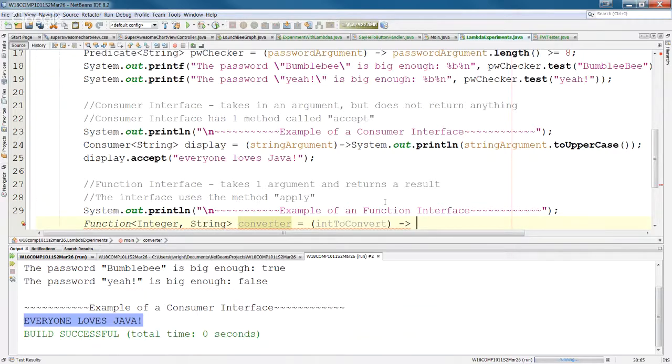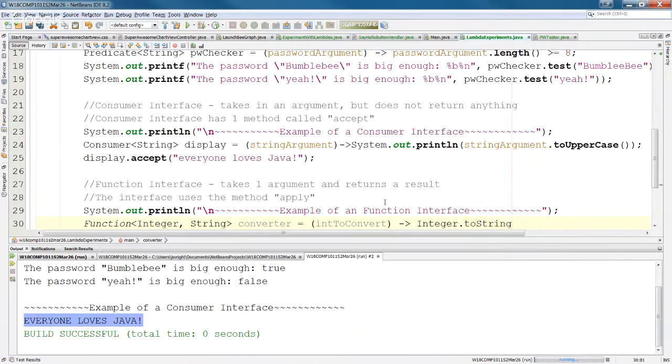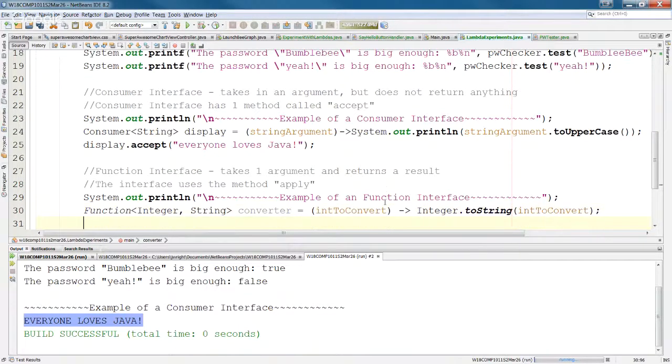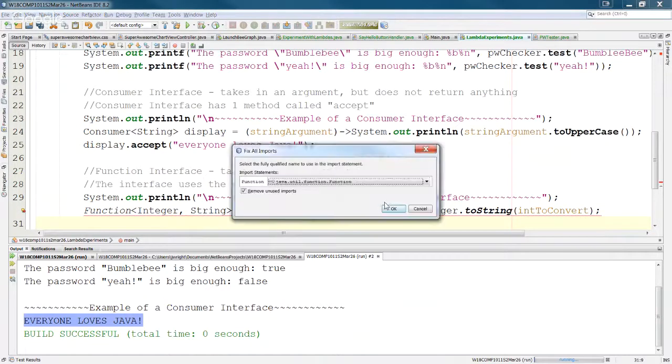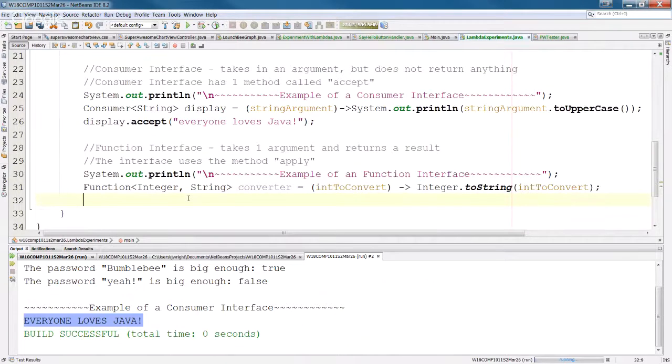Right? So that means I can use the Integer.toString method and pass in the int to convert. Do my imports there. So in this case, I take in an integer. I'm going to return it as a string.